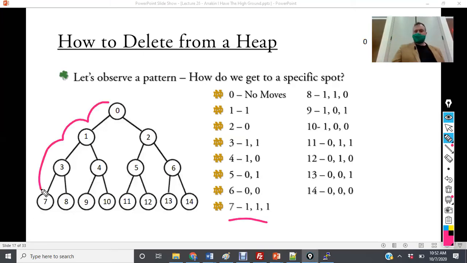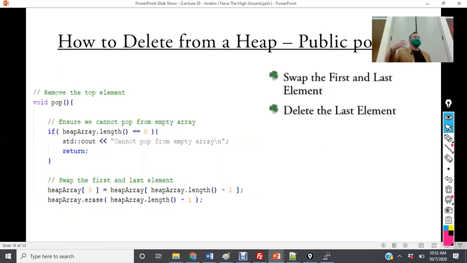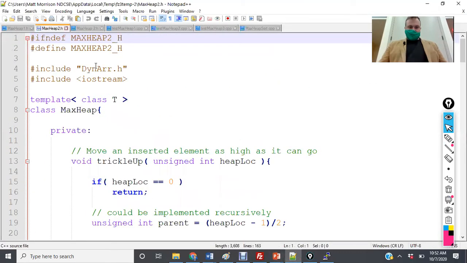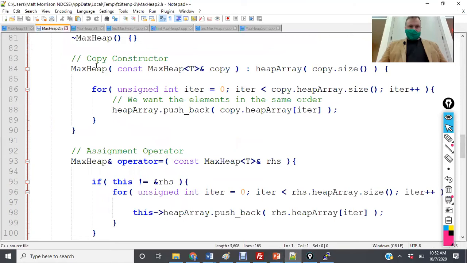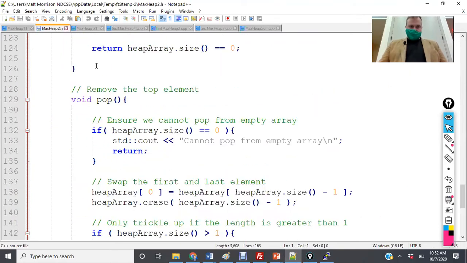And so now we can use this pattern to figure out which way we want to go, given the size of the binary heap, which direction we need to go in order to properly heapify it down. Does everybody understand that? So this allows us to write a pop method that calculates which way we want to go. So first, let me show you in heap max 2. In the public method pop, I apologize for this. Okay, here we go, we found it.